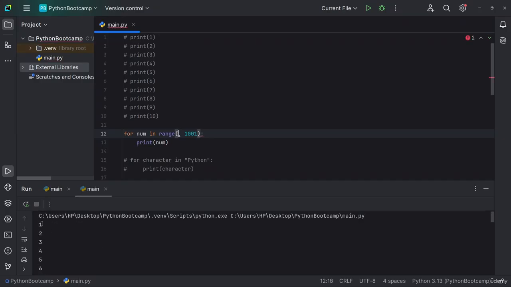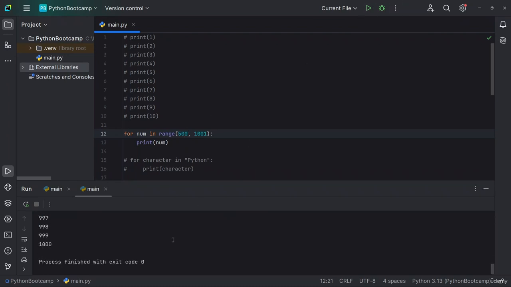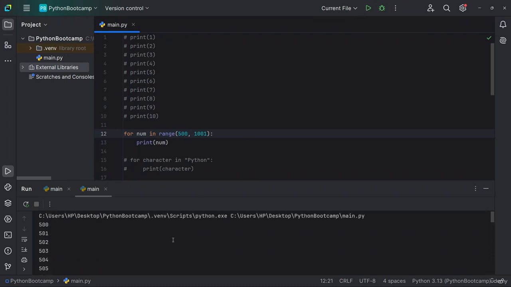If I provide the start point to be 500, that means my count is going to start from 500 and it's going to stop at 1000. If you scroll up now, you see that the start point is 500.